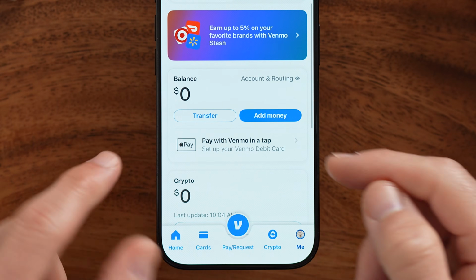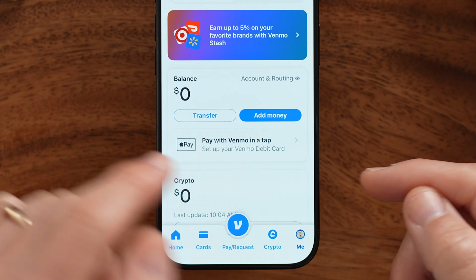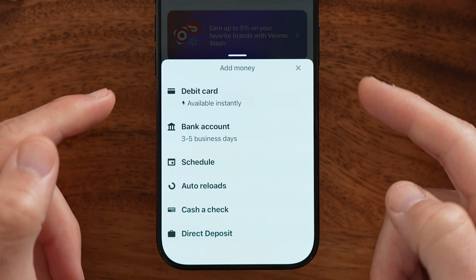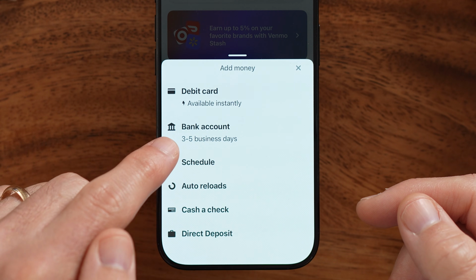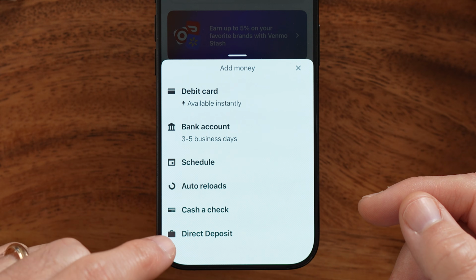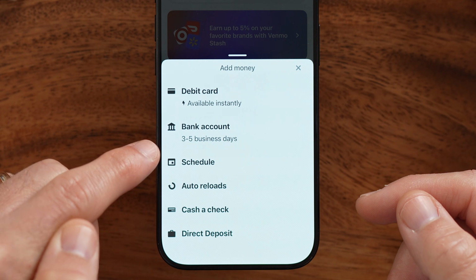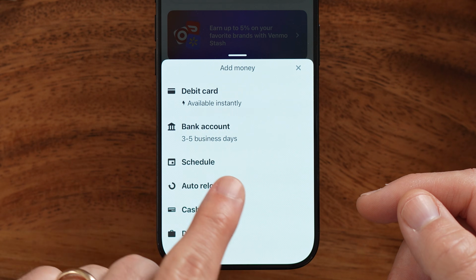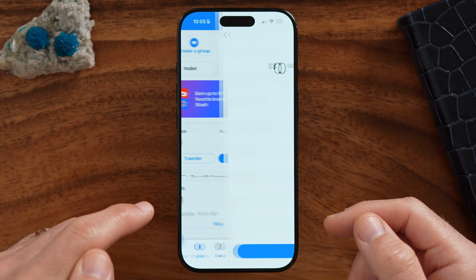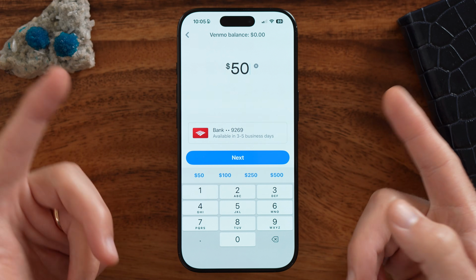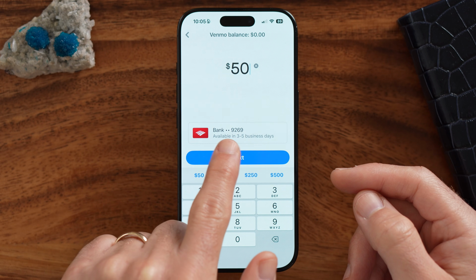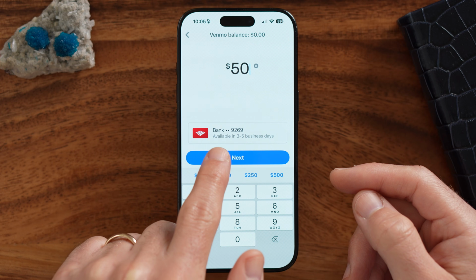You can see it says transfer here and then add money. Tap on add money and you'll see a number of different options to be able to add it: a debit card, bank account, you can cash a check or do direct deposit. Let's say in most cases you have a bank account linked on there. So just tap on that and you'll be able to see I can enter in say $50 or $100 or whatever. And there is my Bank of America bank account already linked on there.